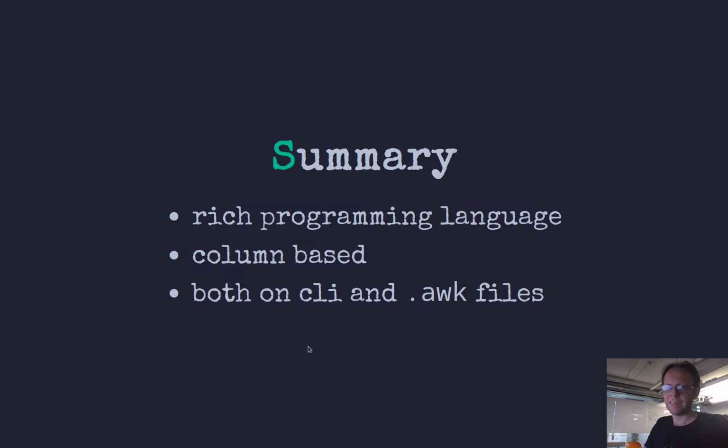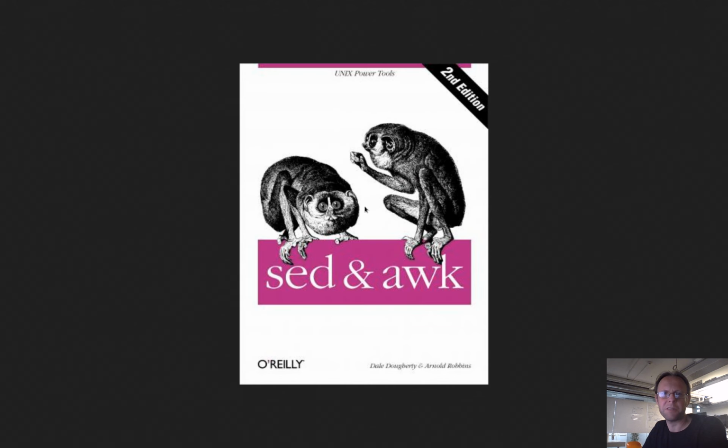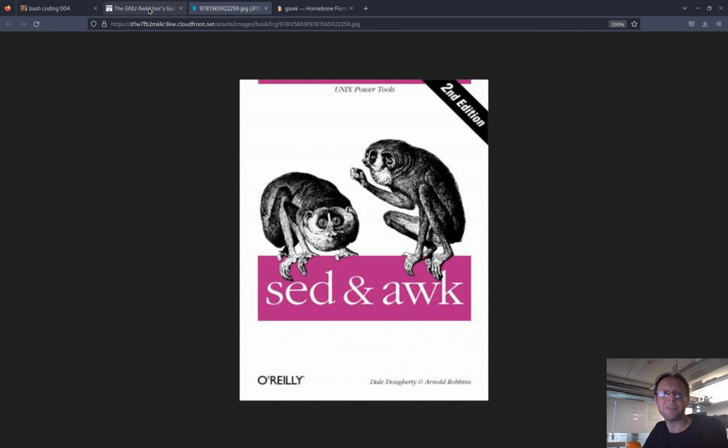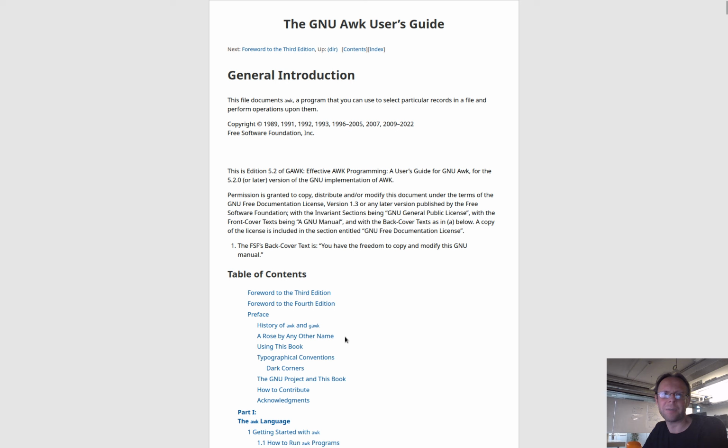It is its own programming language, and the GNU implementation of the awk program has a lot of features, and I recommend reading this book. It's an easy read. I find it covers both sed and awk. We'll talk about sed next time. But it covers both, and it covers them in a very accessible manner. There are also good user's guides on GNU.org describing basic awk, and all the advanced features of GNU awk.